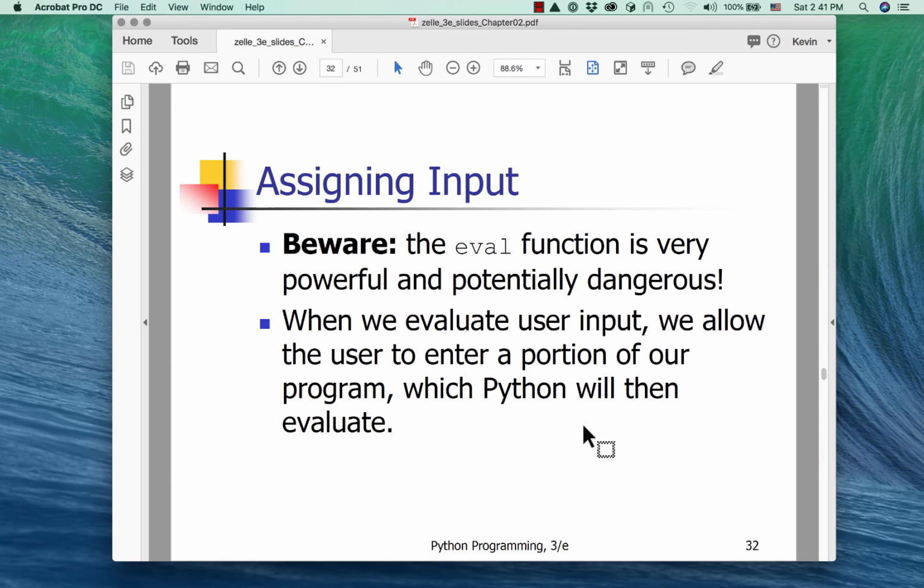Now, beware, the eval function is hackable. With eval, you're allowed to type in any valid Python. So you could type in something that said you wanted to save the program, or delete the program. Just any valid Python will work there, and in theory the Python interpreter will just go do it. Well, that's a hacker's dream.